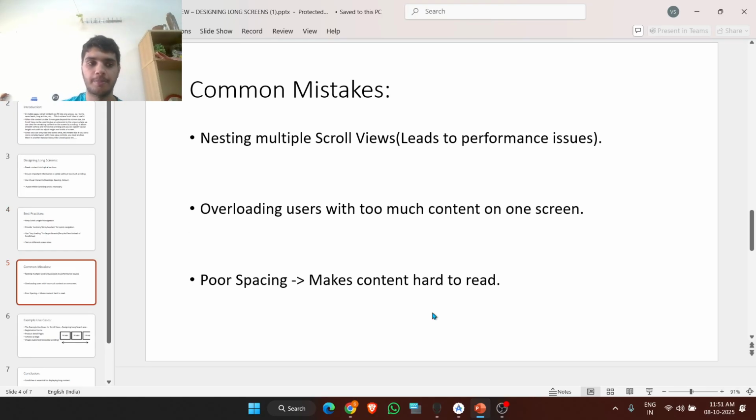The common mistakes which occur when you use a scroll view are multiple scroll views on each other. There are nested scroll views, which lead to performance issues. Overloading, like the users are overloaded with too much content on the screen, which is very stressful to them.